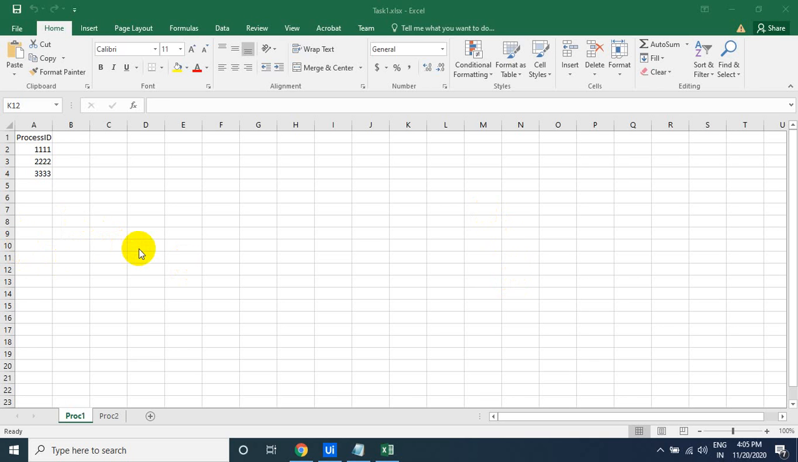Today we'll see a small task. There is an Excel file, task 1.xlsx, that contains two sheets, proc 1 and proc 2. Each sheet has a single column, the process ID. Proc 1 has 1, 2, 3, and proc 2 also has 1, 2, 3, and apart from that, there is a 4, 5 also. So basically what we require is only the unique ones which are not repeated in the first table.